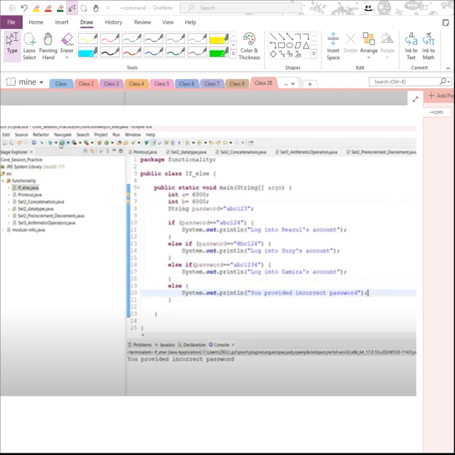For example, here if password is ABC123, then the system will print login to Riazu's account. If password is ABC124, then log into another account. If neither condition is true, then the else block will say it is an incorrect password.